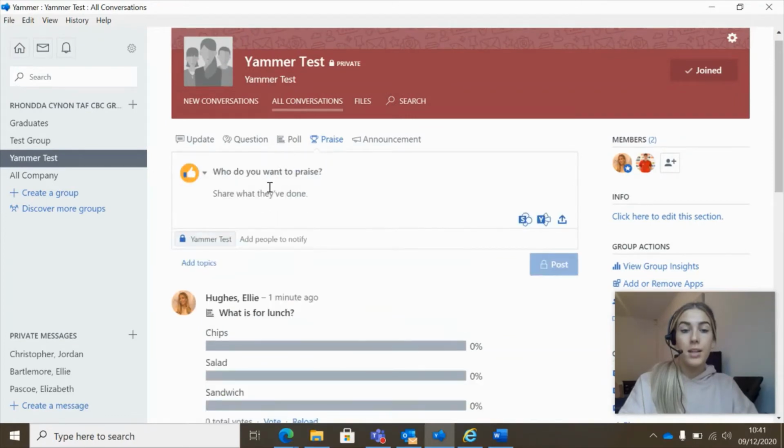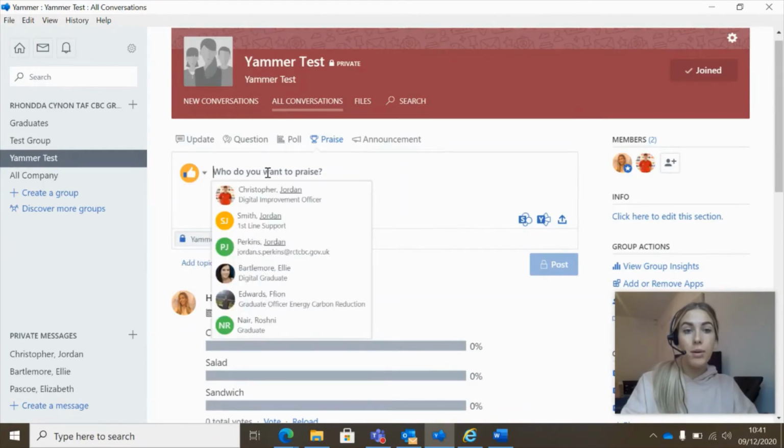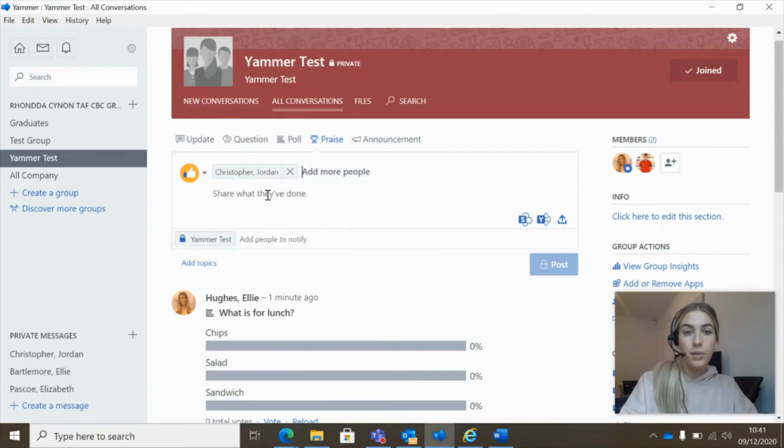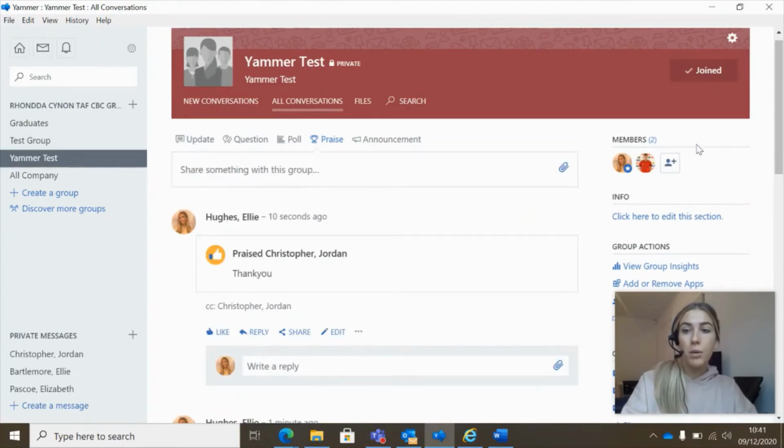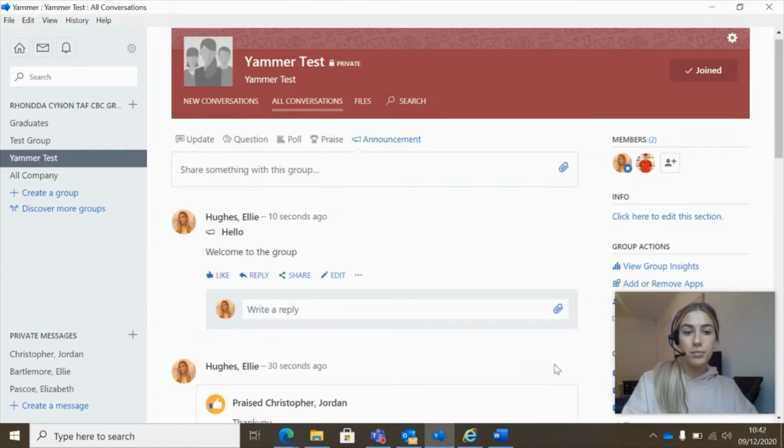Next to this is praise. This is the perfect place to thank someone or reward someone for their hard work. You can click onto the picture of your choice. I'm going to be using the thumbs up, and you can then choose who you'd like to praise. I'm going to be praising Jordan, and then I'm going to be typing thank you. And again, you'd click post, and Jordan will now be notified that he's been praised. And next to this, you can then click on announcement. Here you could type what you'd like to announce, and then also a message below by saying hello and welcome to the group. And again, you'll click post.